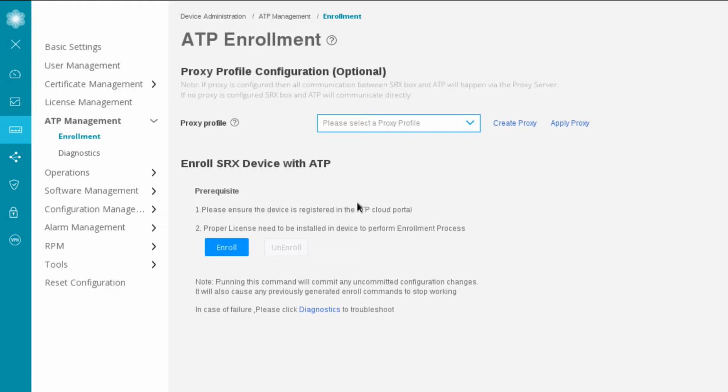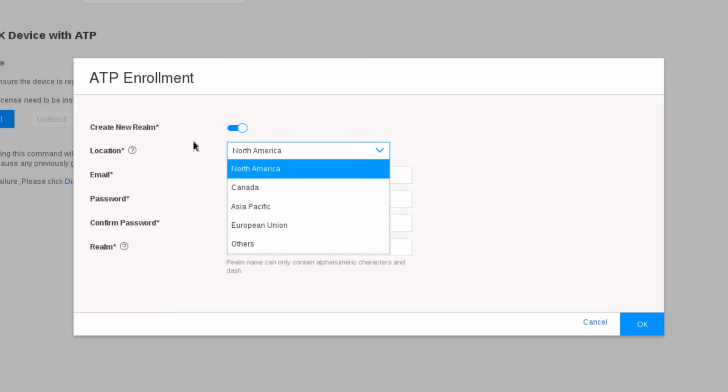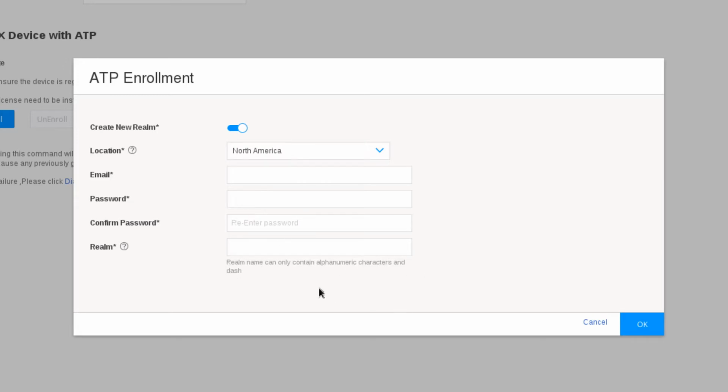And then it's as simple as clicking the Enroll button and then filling in the necessary information. Now, something here that's really cool is in the past, if you didn't have a security realm, you had to manually go to the ATP Cloud web interface, create a security realm, find the enrollment link, paste that in here, and get it started. This is a little easier. You can just create the realm from here, specify the realm location, and give it some of the necessary parameters, such as the password, the email, and the realm.